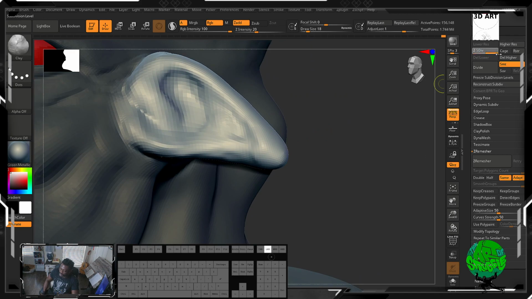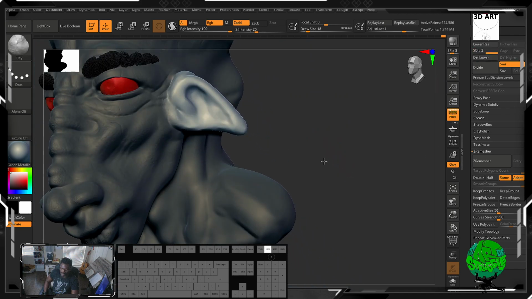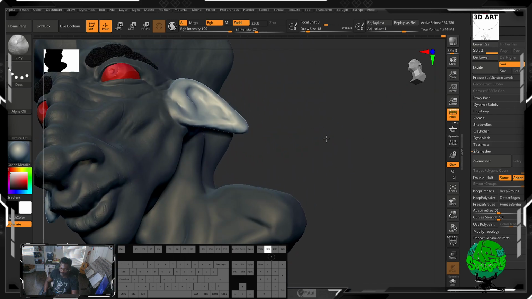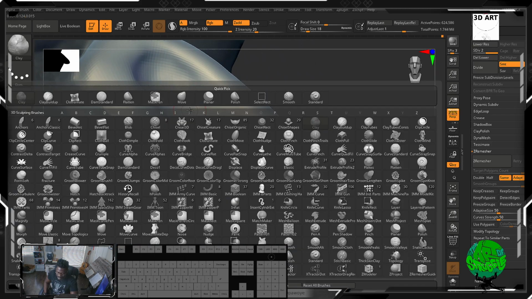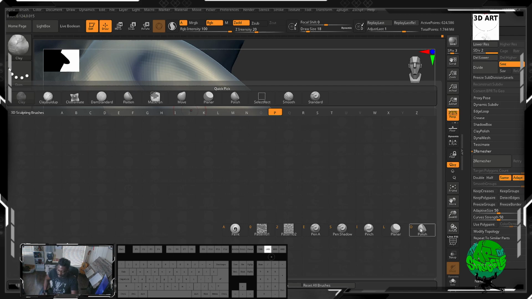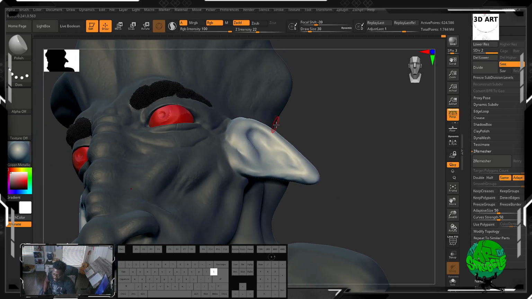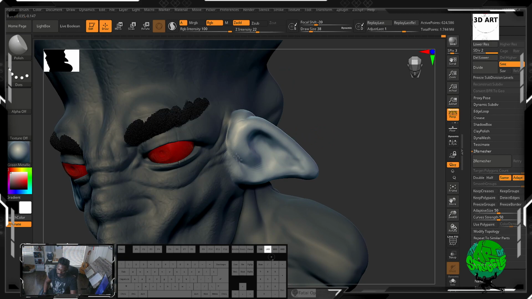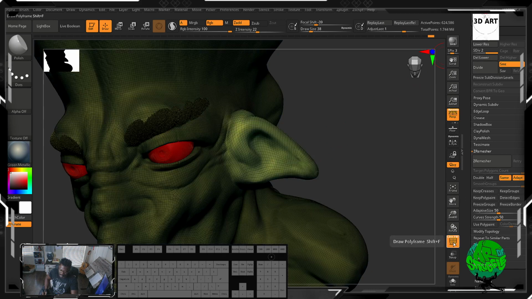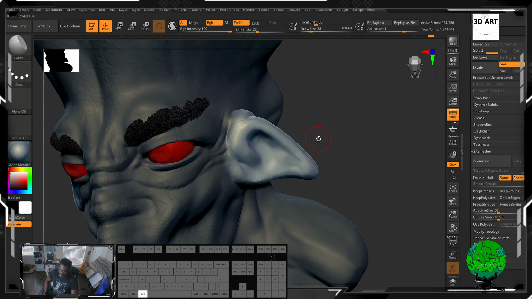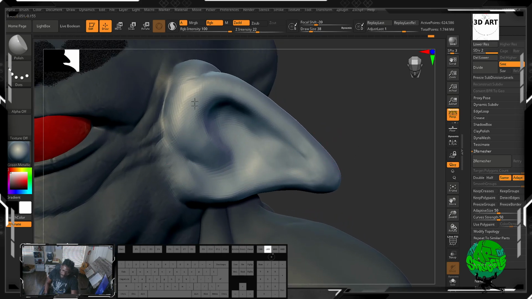Now let's go up one subdivision. Boom, just like that. So now here, what I can do is I can go BP. I'm going to start polishing this guy up a little bit. Just start polishing it up a little bit. Increase. And just start polishing. Polish this guy up a little bit.